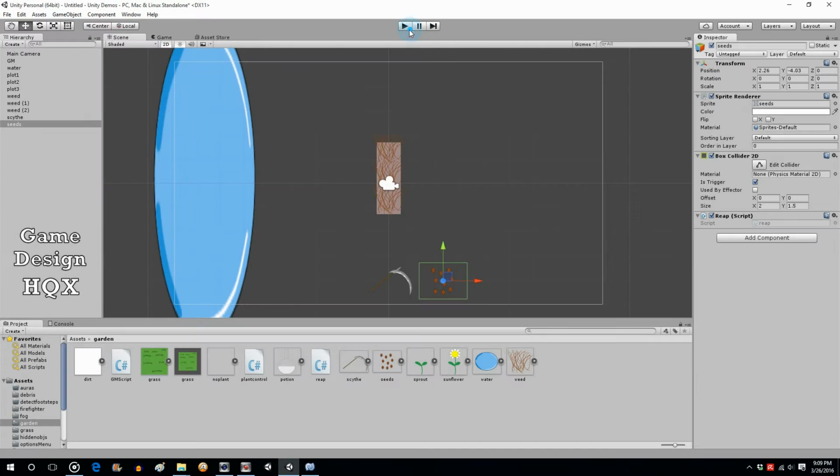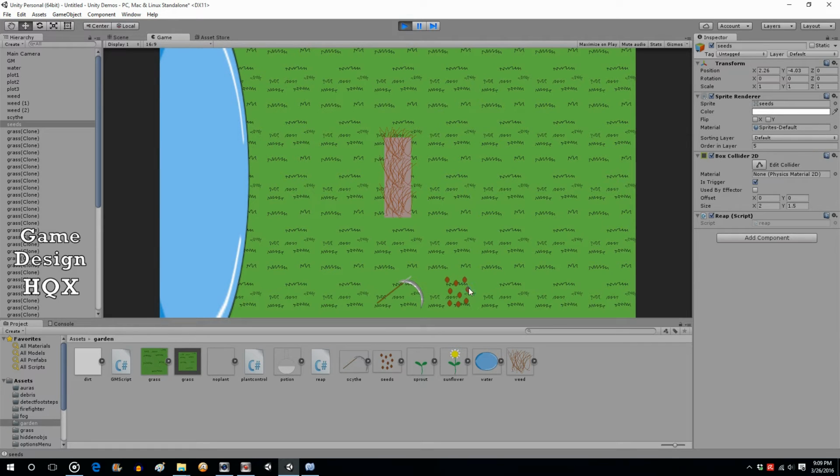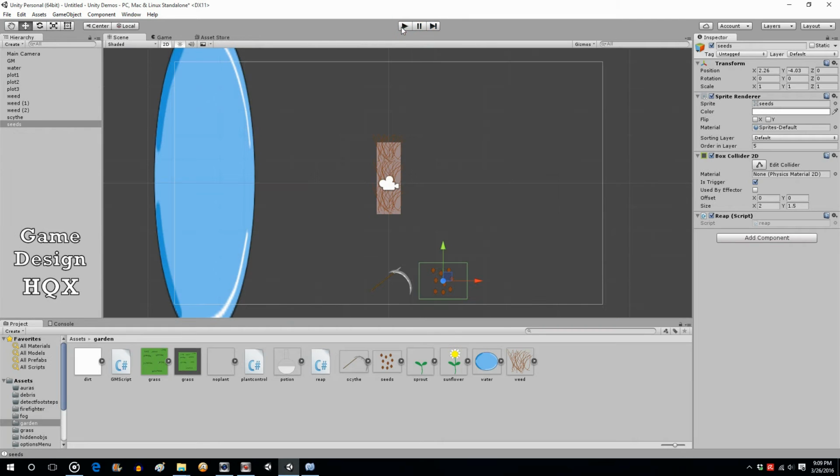Oh, sorry, I forgot to bring this to the front. We said that UI would be ordered in layer 5. There we go. It's detecting seeds, detecting scythe, detecting seeds. So now, rather than having to add a whole new script, you're using one script for the UI. So we'll probably go back and rename this at some point, but it's fine for now.